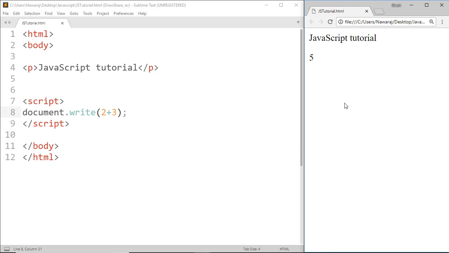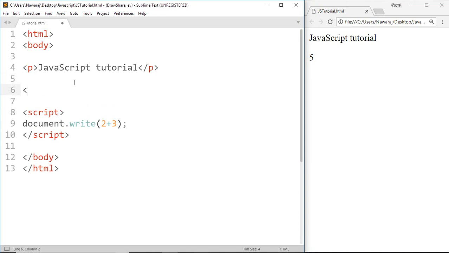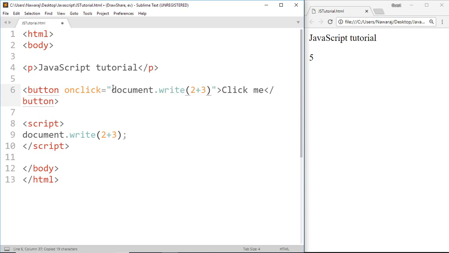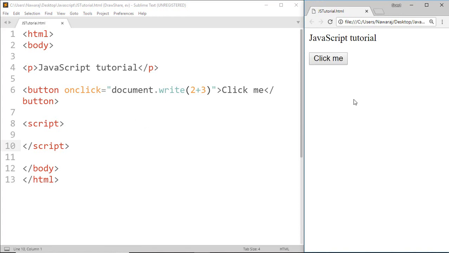If we use document.write after a document is fully loaded, then it will delete all the existing HTML. For that, I'm gonna create a button, then write onclick event and copy this code, paste it on onClick event, then remove the code from script, save it and run on browser. Here we can see after click a button all the content of HTML disappears.